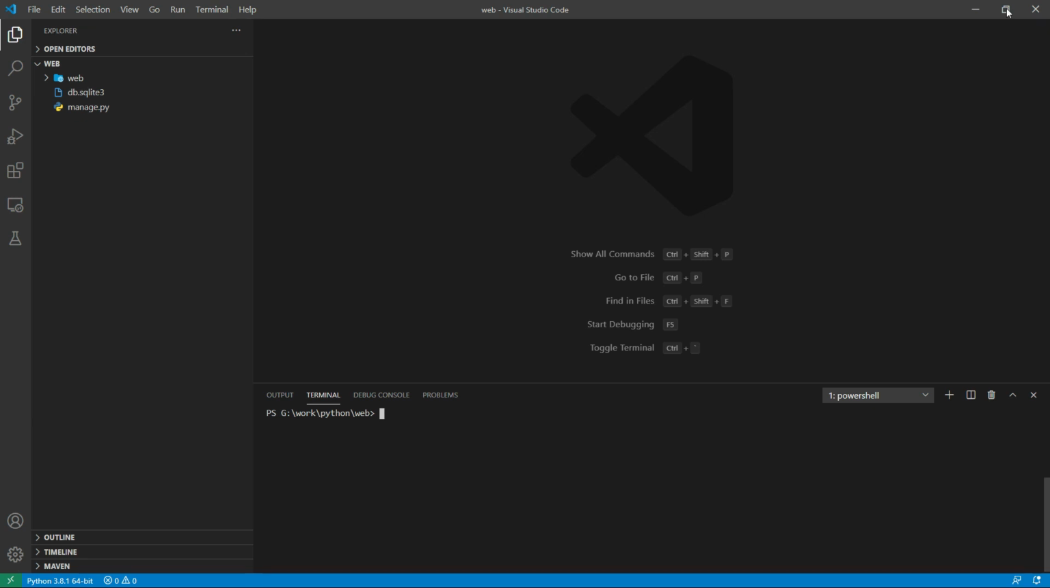We can start a new application by using the command startapp. So the command is python manage.py startapp and the app name. Once the command is executed, you will find a new folder here with the app name. And inside that folder, you will find a few files and folders.